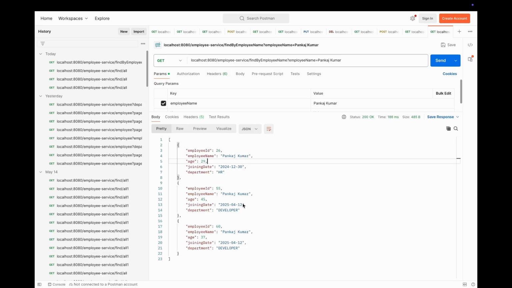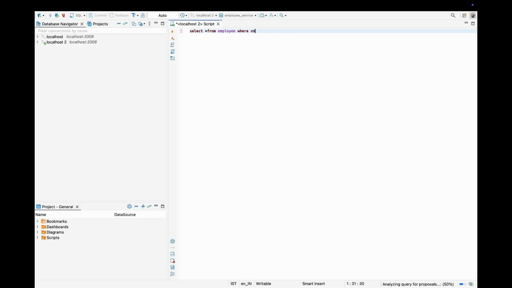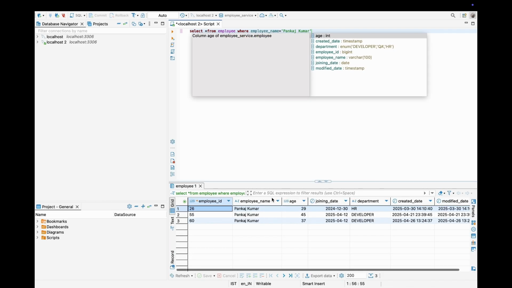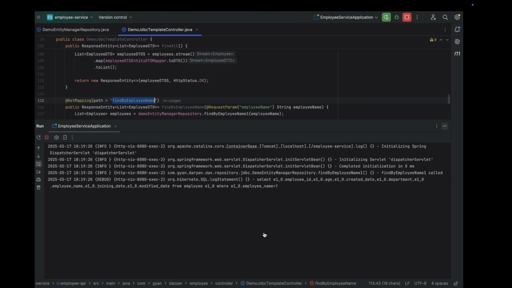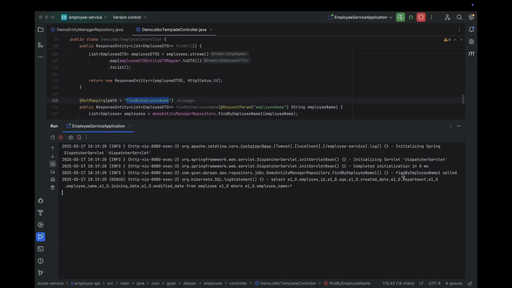Now let's switch to DBeaver real quick. Yep, here too. Exactly 3 entries for Pankaj Kumar. Now jump back to IntelliJ and check out the console logs. This time, you can clearly see that our employee_name filter has been applied in the generated SQL query. The Criteria API has done its job perfectly, filtered just the way we wanted.